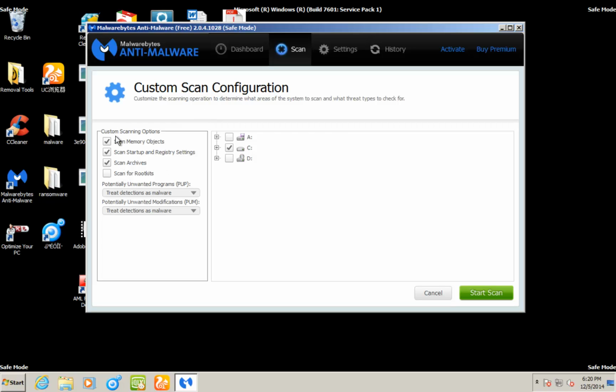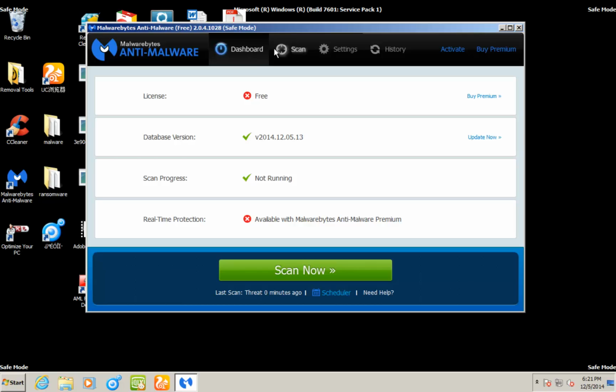Under Custom Scanning Options, it's set to scan memory objects, startup and registry settings, and archives. Now, it's not set to scan for rootkits by default, and for potentially unwanted programs and unwanted modifications, it's set to treat detections as malware. So that is very good to see. I'm very glad they are treating them as malware and not just ignoring the detections, or I guess they could warn the user about detections, but definitely I have no problem treating the detections as malware. So I'm happy about that.